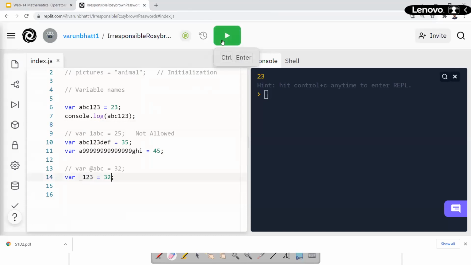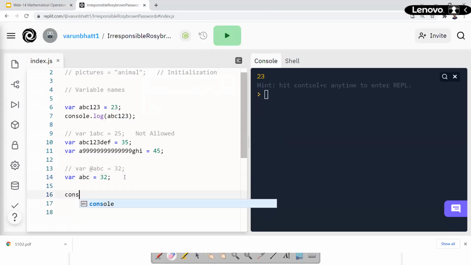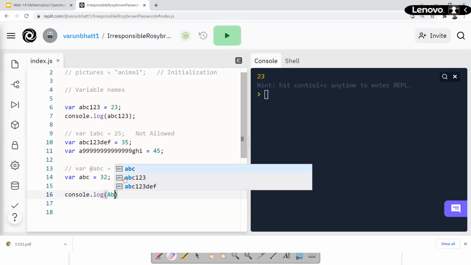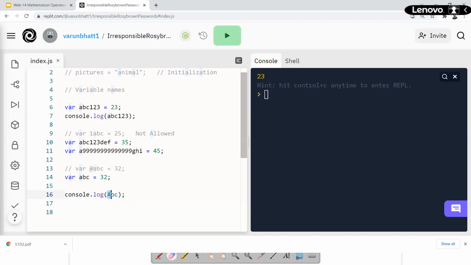Now if I run this, you can see it is executing because the first character is the exception. But you cannot start with a number. And case sensitive basically means if you say your variable abc is 23, then you cannot write console.log and inside it write ABC with a capital A. You need to use exactly the same name.